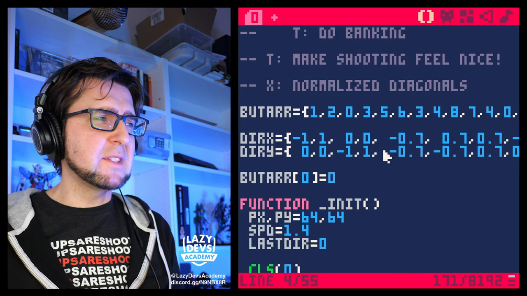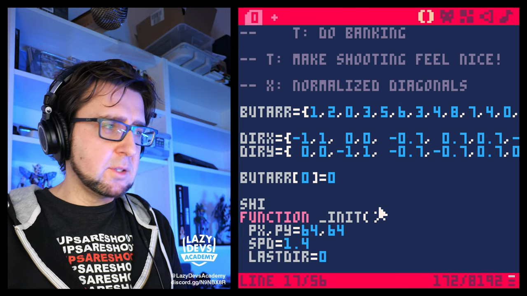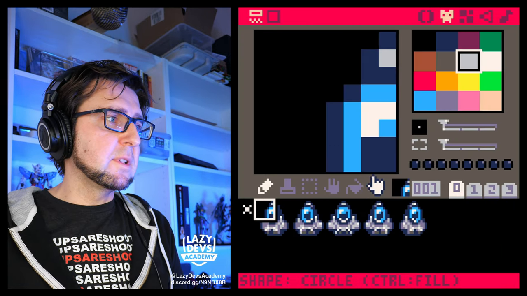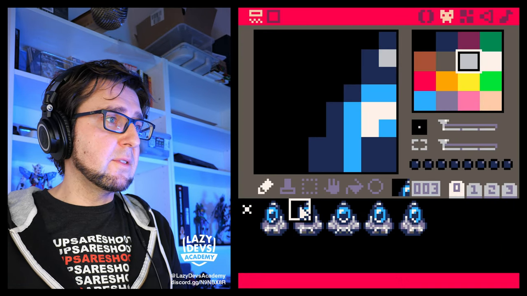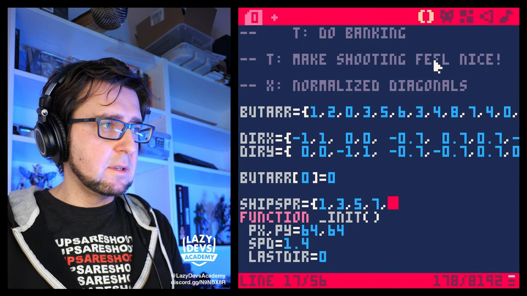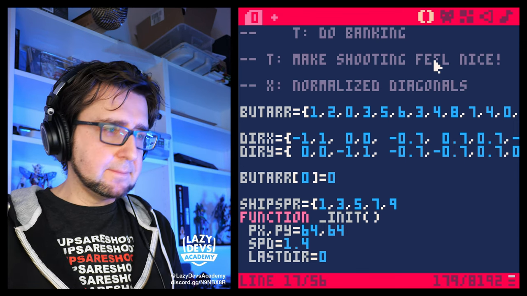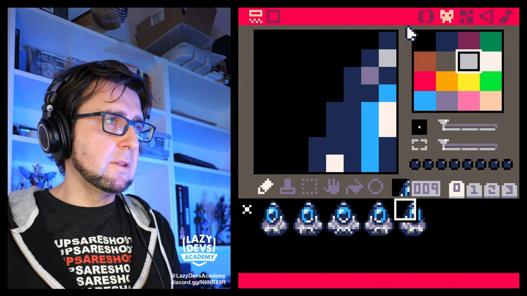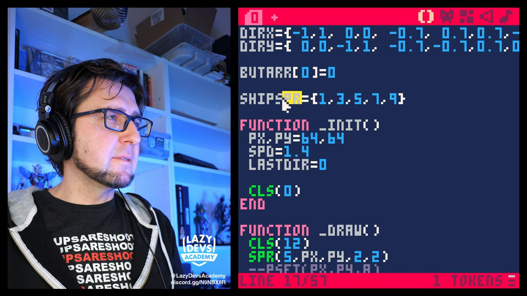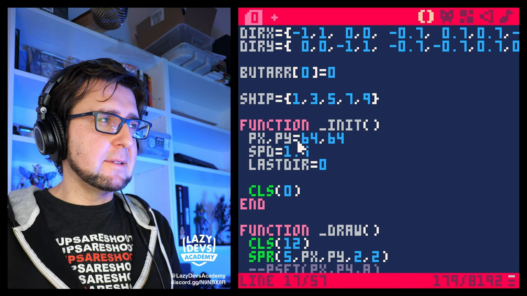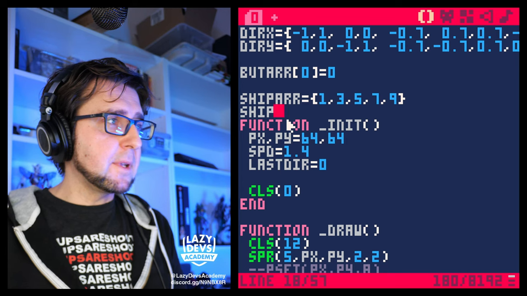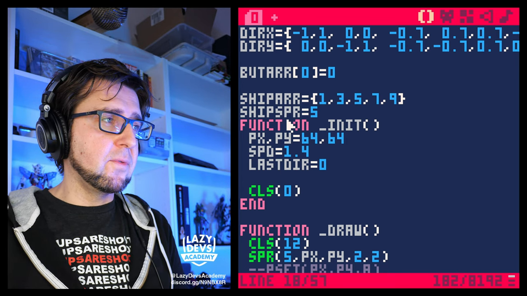So we have five animation frames. Let's put them in an array. Ship SPR. Let's just call it like this. 1, 3, 5, 7, 9, I think is the final one, right? 9, okay. So here, where we're drawing the ship, let's call this ship R, the ship array. And then we're going to have a ship SPR, and we're going to set it to 5.